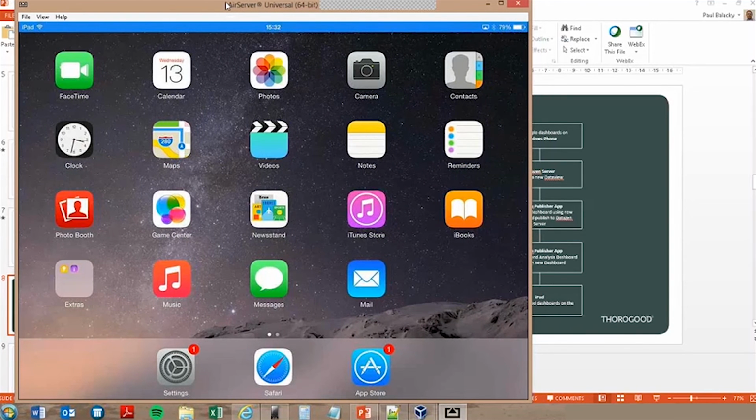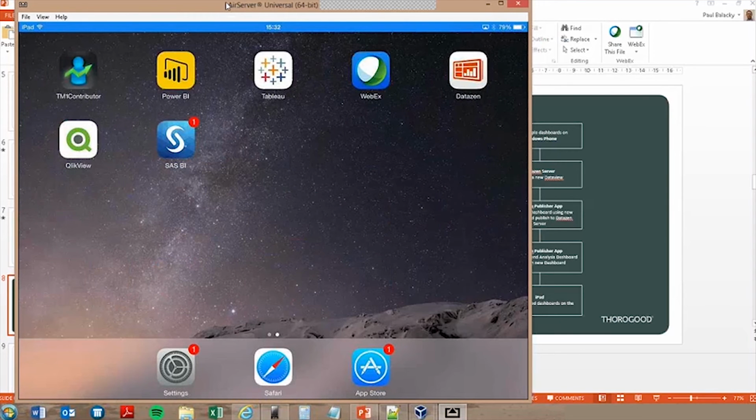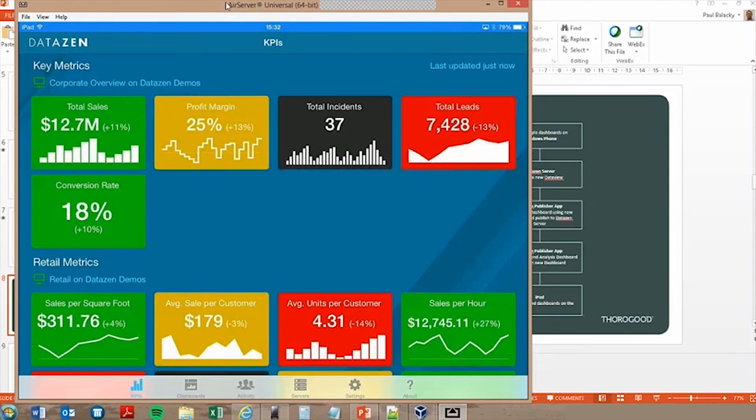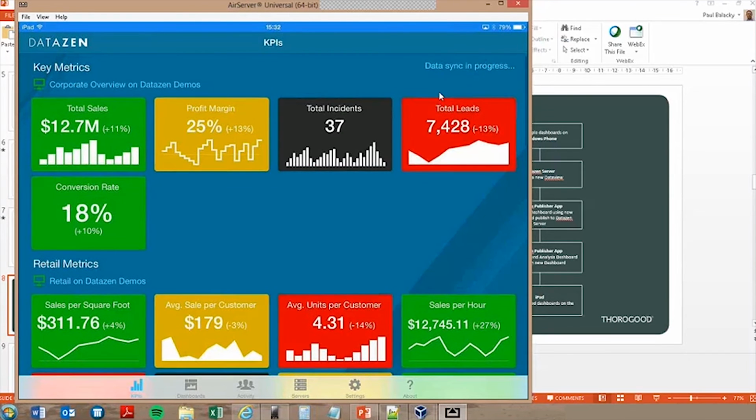Let me just scroll across. And you'll see I've got my Datazen icon in the top right-hand corner there. I'll just select that. That's what takes me in. Good. Very good. I've got a bunch of key metrics.